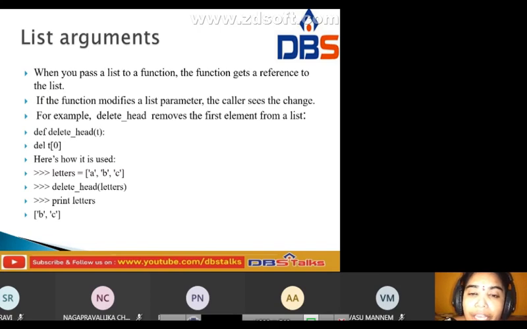Here, delete head of letters. Head means the first starting letter. It removes the first element of a list. That is the meaning of delete head.